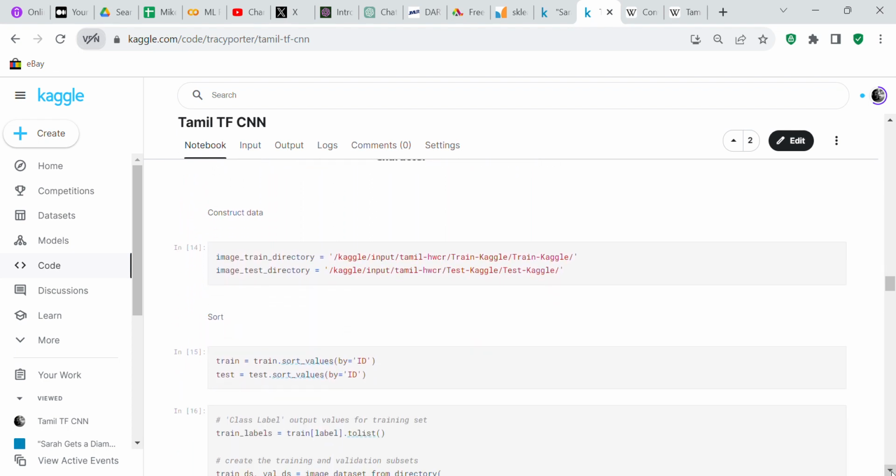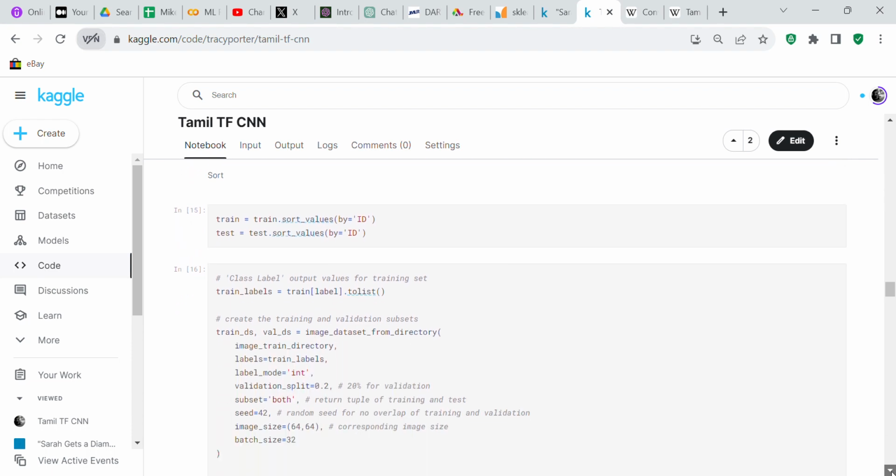So now what we're going to do is construct the data. image train directory equals Kaggle input Tamil hwcr train. And image test directory is exactly the same except you're using test instead of train. Now we're going to sort the values. So train equals train.sort_values by ID, and test equals test.sort_values by ID.